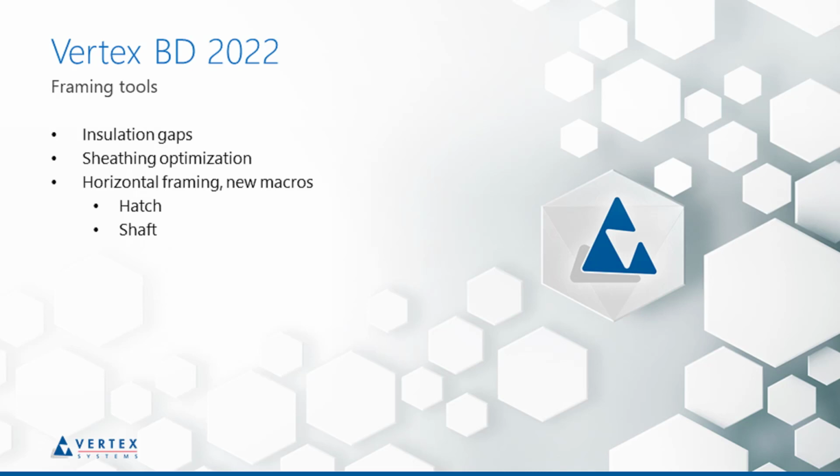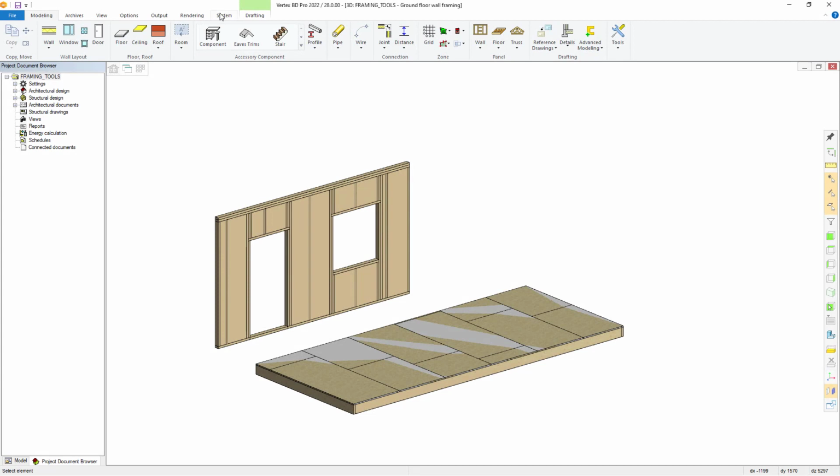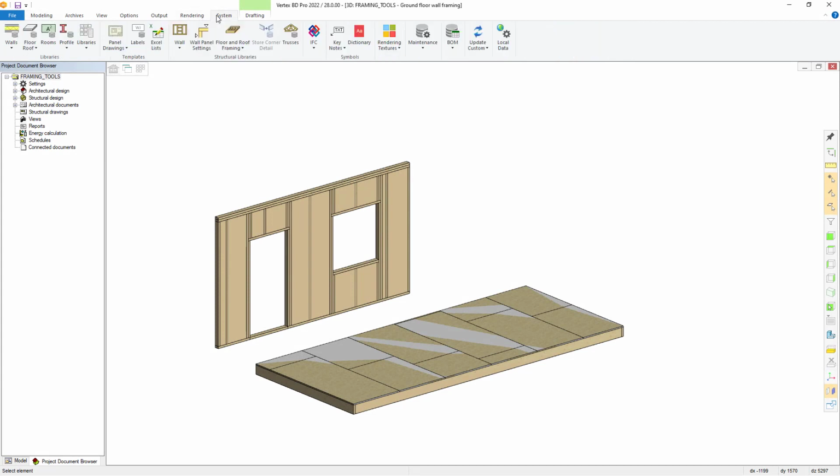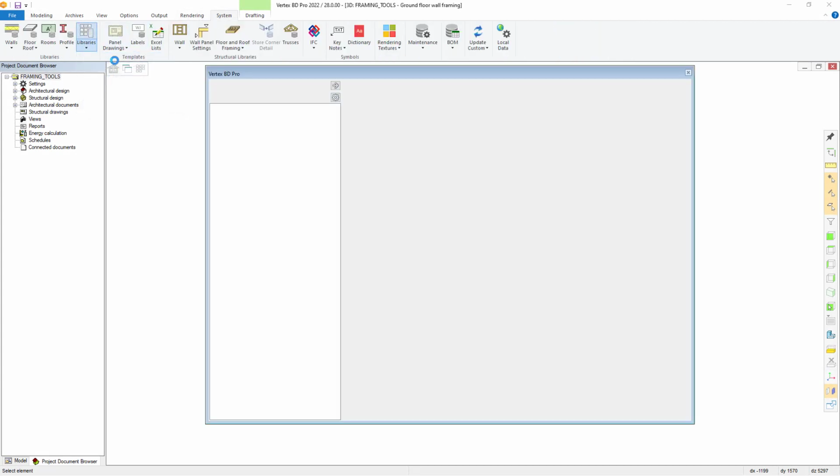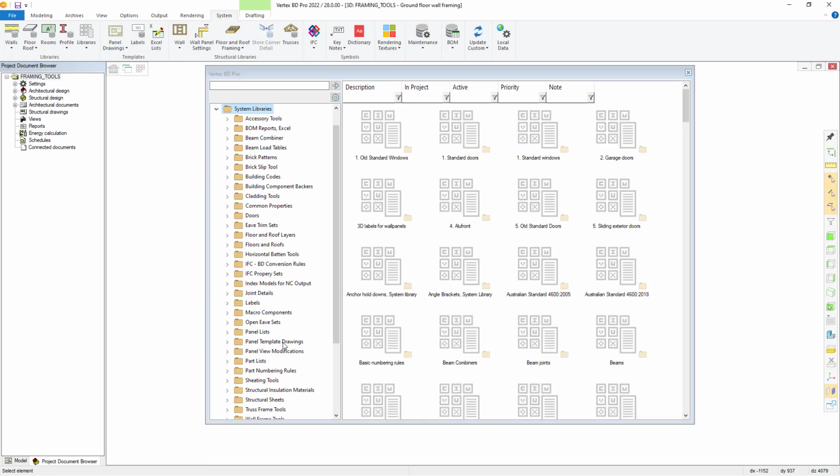In this video, we are going to look at the new improvements that we've made to our framing tools within our 2022 version of Vertex BD. Let's have a look at some of these in the following example.